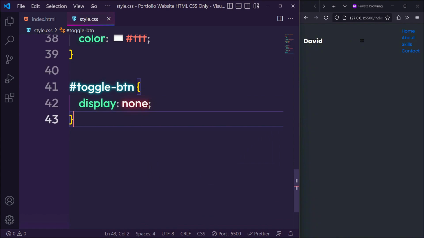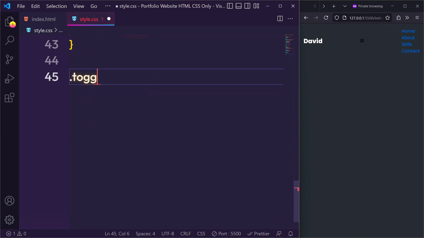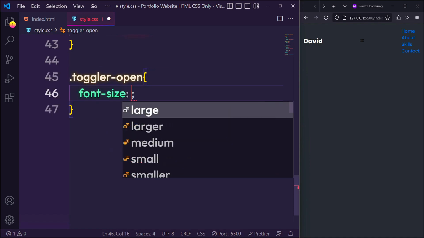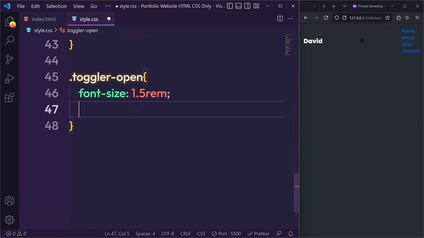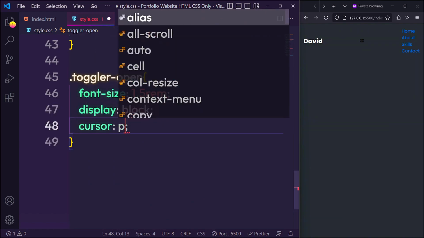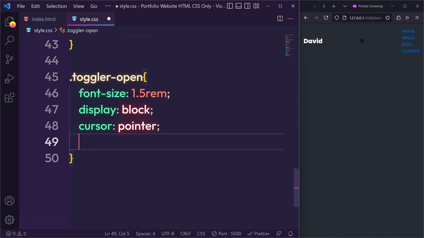Now that the checkbox is hidden, we'll style the label associated with our checkbox toggle using the class togglerOpen. We'll set its font size to 1.5rem, display it as a block element, and make it interactive with the cursor pointer. Finally, we'll set the color to white.